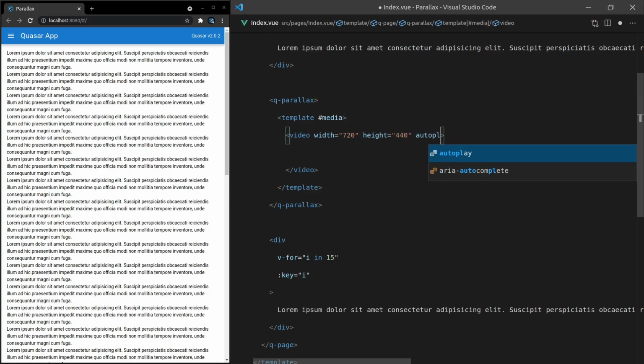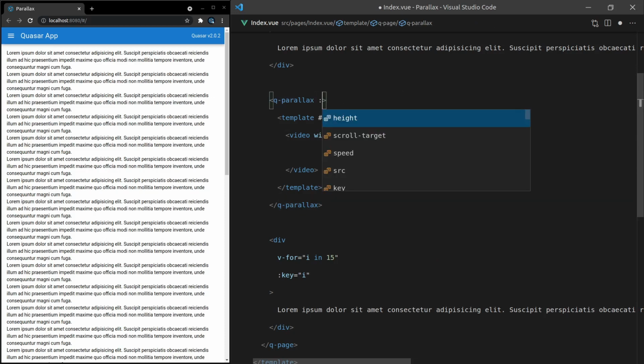We'll say autoplay, so that it automatically plays when we open the page. Loop this video, and I also want it to be muted. And just to make the display good, let's set a height here, and I'll make that 150.